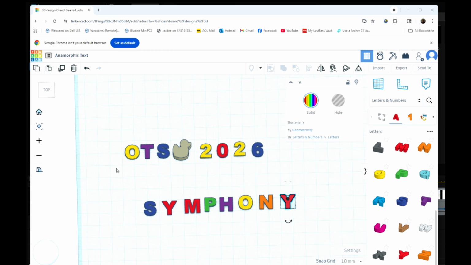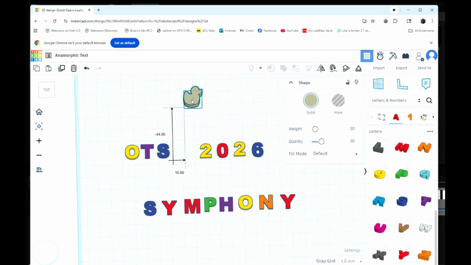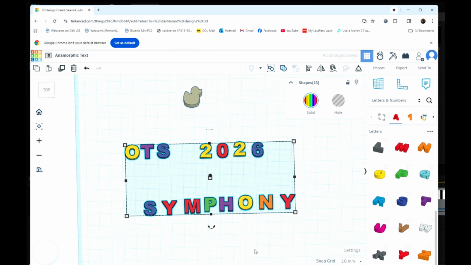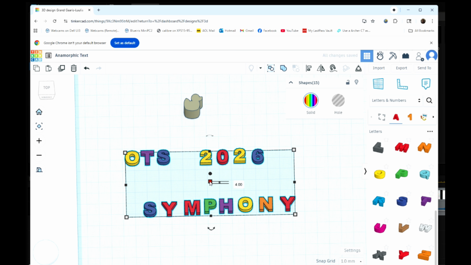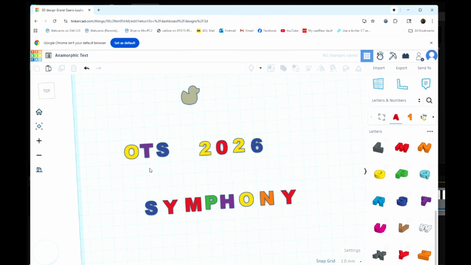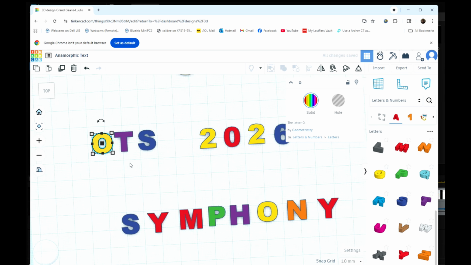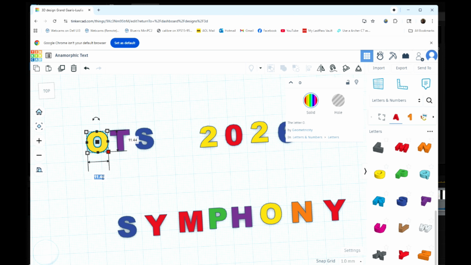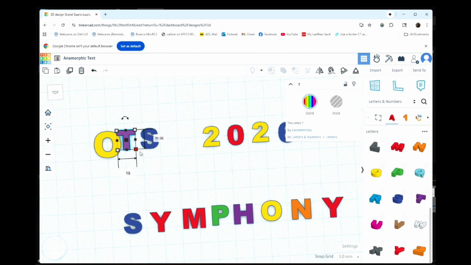Now I want to resize all these letters and numbers to 15 by 15 by 15 millimeters. So the easiest way to do that, I'm going to move the duck out of the way, select all of the letters, and change the height to 15 millimeters. And now I can individually set each of the letters to 15 by 15 for the width and the depth.